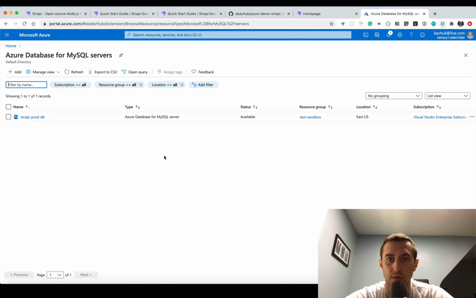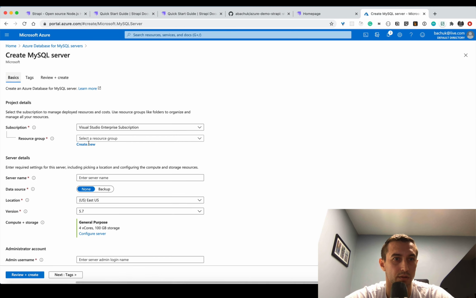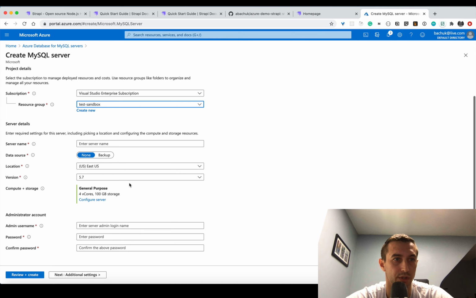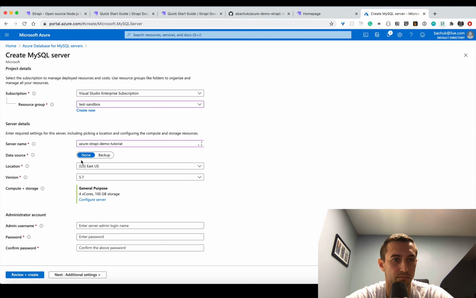I already have one, but let's start from scratch. Let's create a new database. I'll pick my sandbox as a resource group. Server name will be Azure Strapi demo tutorial. The name should be unique, so pretty long. You can pick any database version of MySQL. We'll pick the latest. All right, so general purpose.